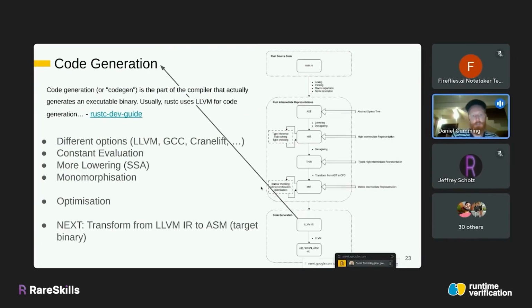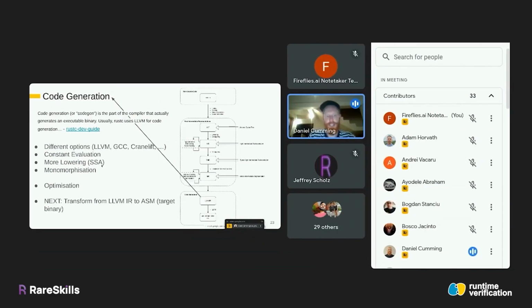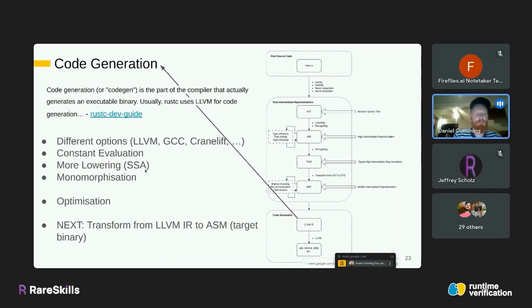In order to get from MIR to LLVM IR, you have to go through quite a lot of different stages. Constant evaluation: all constants in a program that you write in Rust are evaluated before you even get to code generation. Well, it evaluates every constant that it can at least. As well as that, you do even more lowering. If you remember, lowering was sort of normalizing what was going on. And the lowering that is happening here is called single static assignment. This is a big simplification as well. There's a lot more that goes on.